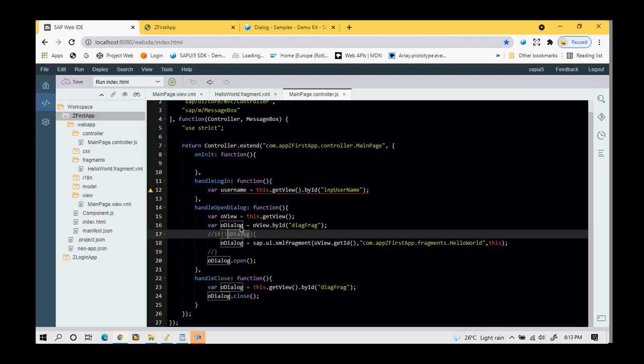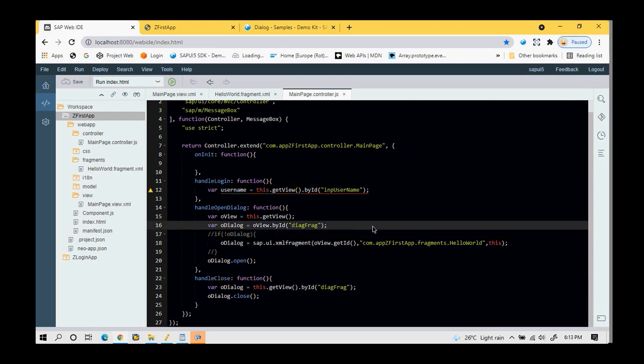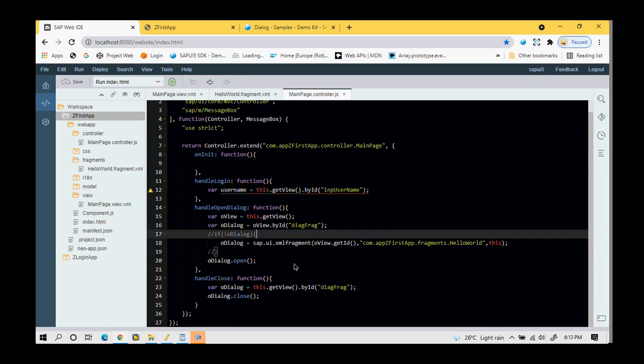If not dialog, if this dialog ID is available inside the view, because once your fragment file is loaded, that fragment becomes part of the current view file, and after that you don't need to load this fragment again. It is unnecessary loading of the fragment in the view. So we should not load the fragment a second time. Once the fragment is loaded, it's always available until your application is destroyed.